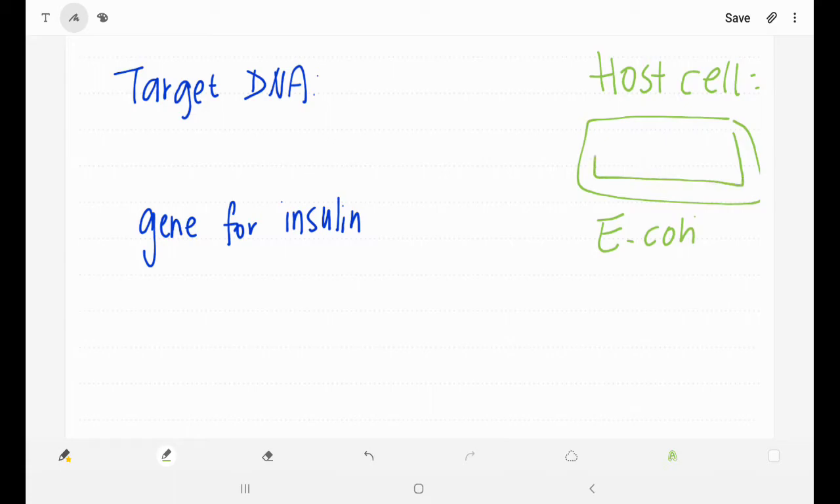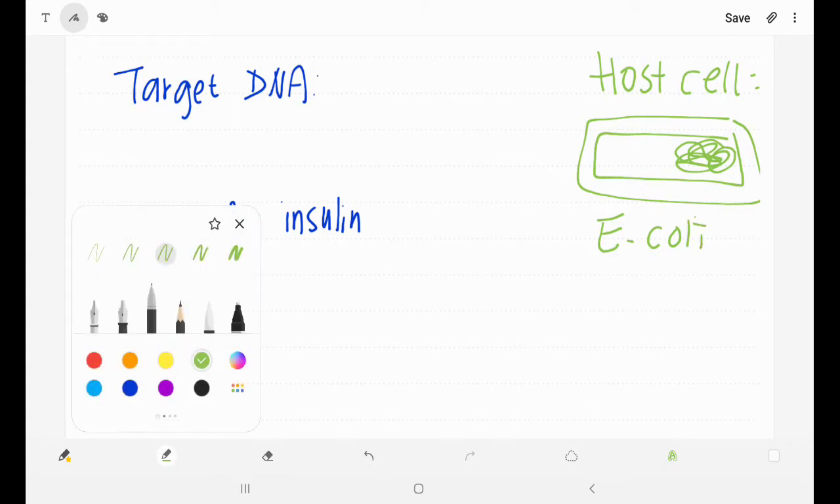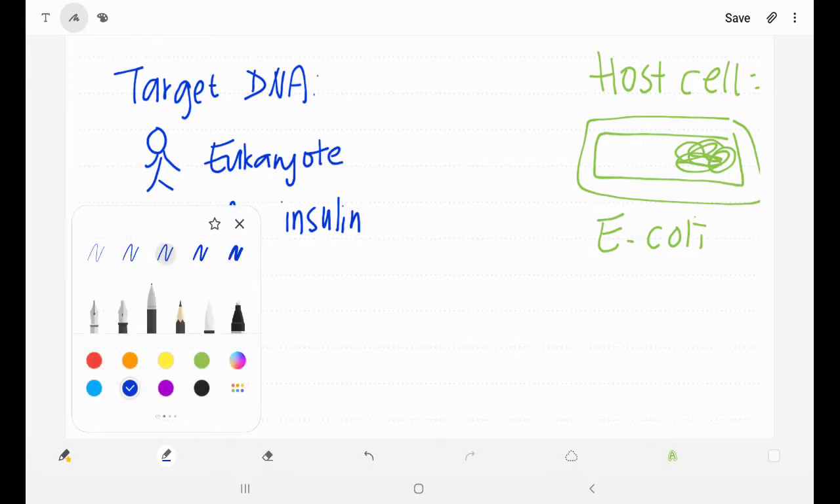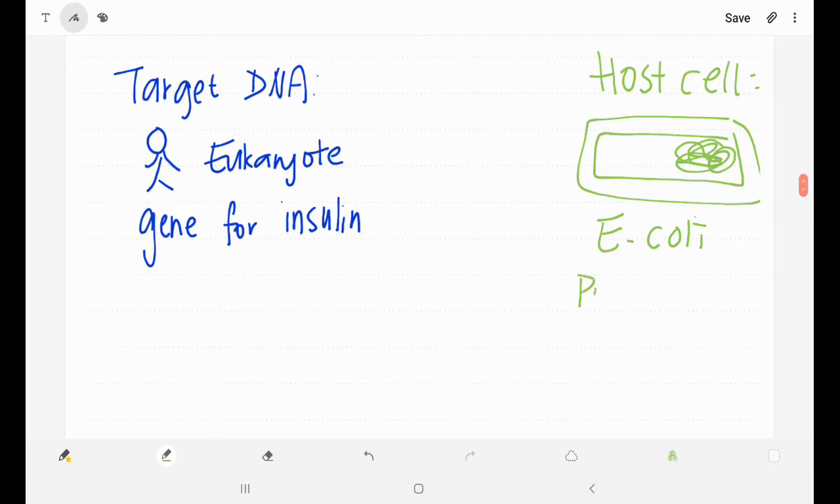Okay, so I'm going to draw an E. coli right here. So our E. coli, this one doesn't have plasmid yet. Okay, so if you've realized something you might have, is that this gene for insulin came from human. Human is a eukaryote. And this host cell, E. coli, is a bacteria. It is a prokaryote.